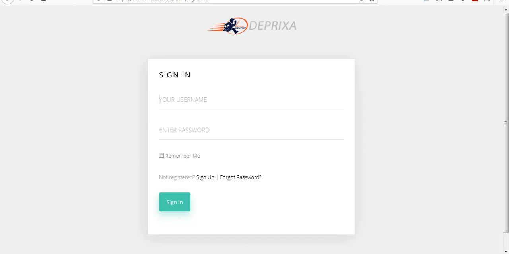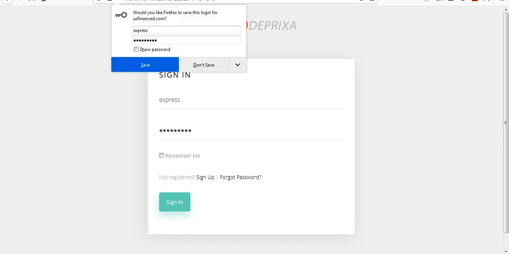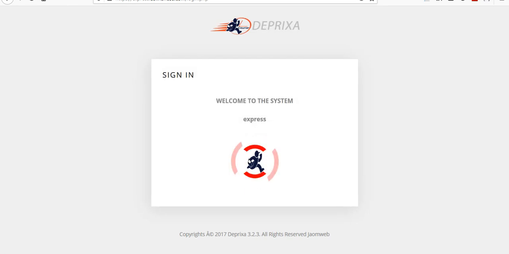So that's it. So after that, now you are going to log in with that your username and your password you selected when you were installing it. So what I'm going to do now is enter my username as Express. Sorry. Then I'm going to enter my password. So after that, now you click on login. So you see the system has logged you in successfully.